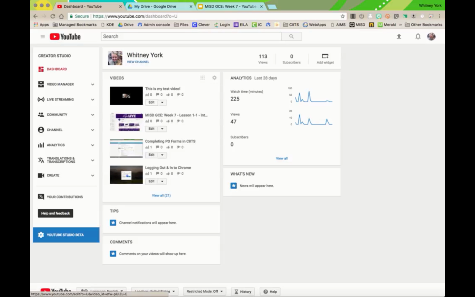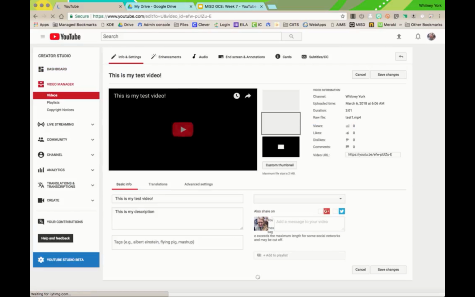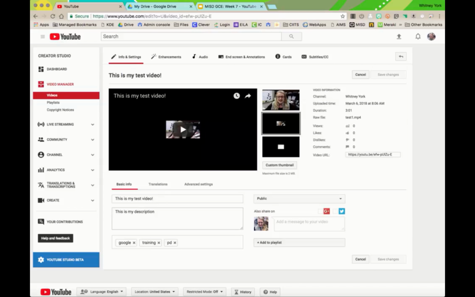If there are any settings that I feel I need to change, or I've done something I need to fix, I can click the Edit button here. And I'm basically back in a lot of the same settings that I just had. You see my translations, my advanced settings. I can change my privacy here. I can change my description here if I want to. So I'm kind of back in that same zone. But there are some other things that I can do with the video now that it's uploaded.